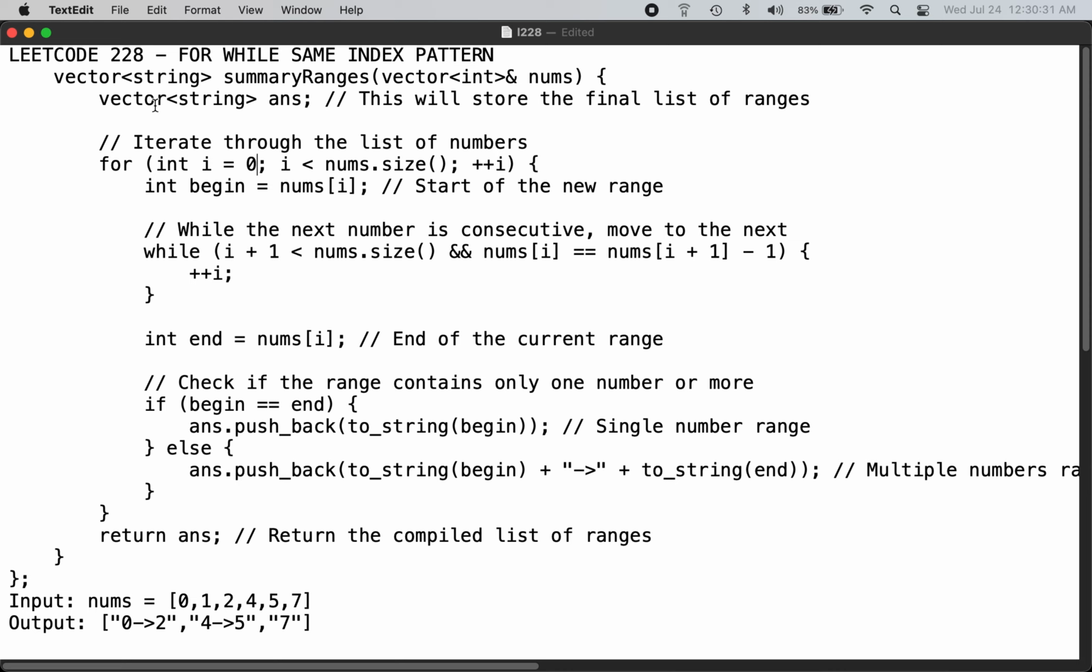So you have the resultant vector, answers. Now you go through the input numbers. You start off with begin equals nums[i]. In this case, it is 0. And now you loop while i + 1 is less than nums.size(), which is a guard check to make sure you are not accessing an out of bound index, and check if nums[i] equals nums[i + 1] - 1, meaning they are consecutive numbers.